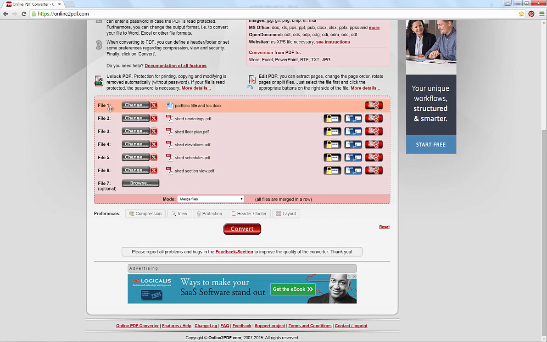So whatever file order you have numerically here is the order it's going to place it in once you're creating your PDF. Okay? So this is how you're going to set up your PDF every time. You're going to have to edit your portfolio title and TOC so that it has all the other entries in the table of contents as well as title pages. But you'll probably have to make individual title pages for your individual entries.